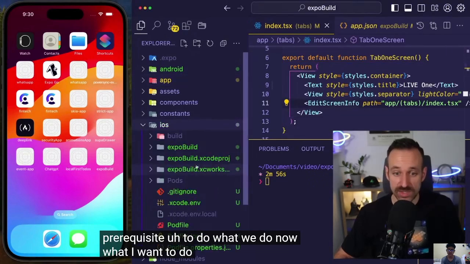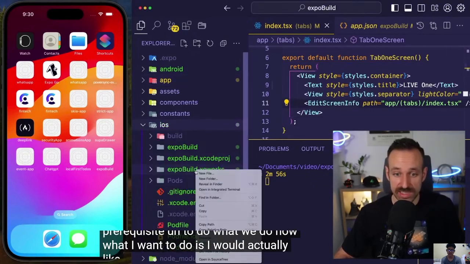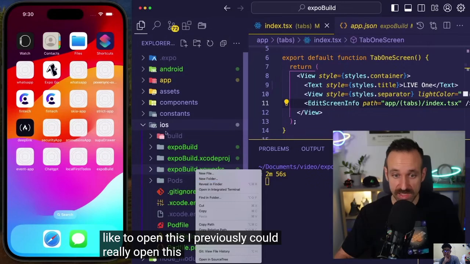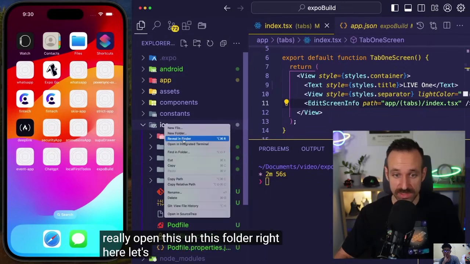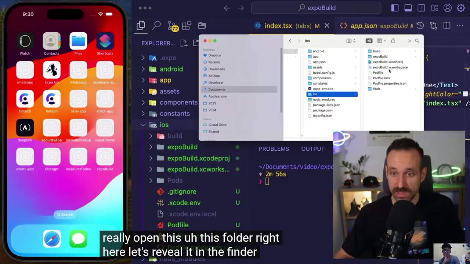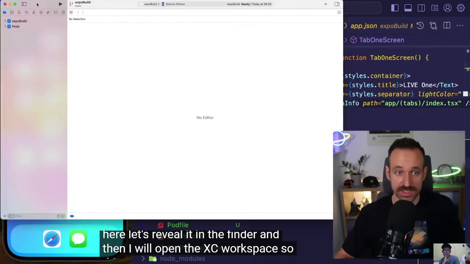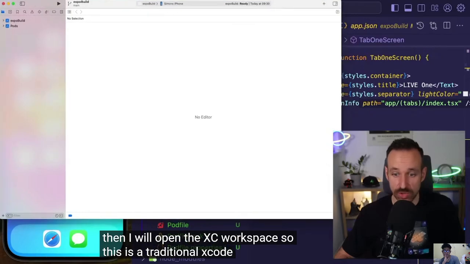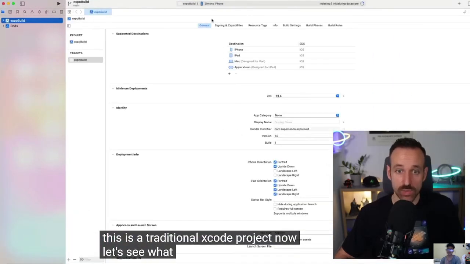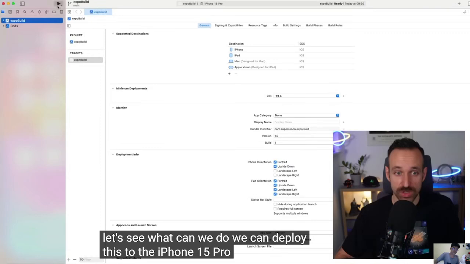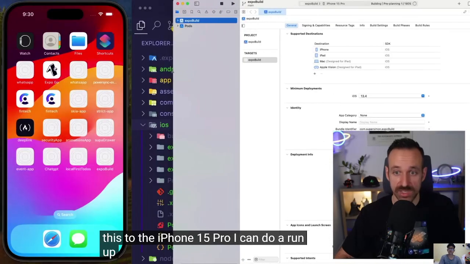What I want to do is I would actually like to open this folder right here. Let's reveal it in the Finder. And then I will open the XC workspace. So this is a traditional Xcode project. Now, let's see what can we do. We can deploy this to the iPhone 15 Pro. And I can do a run up here.